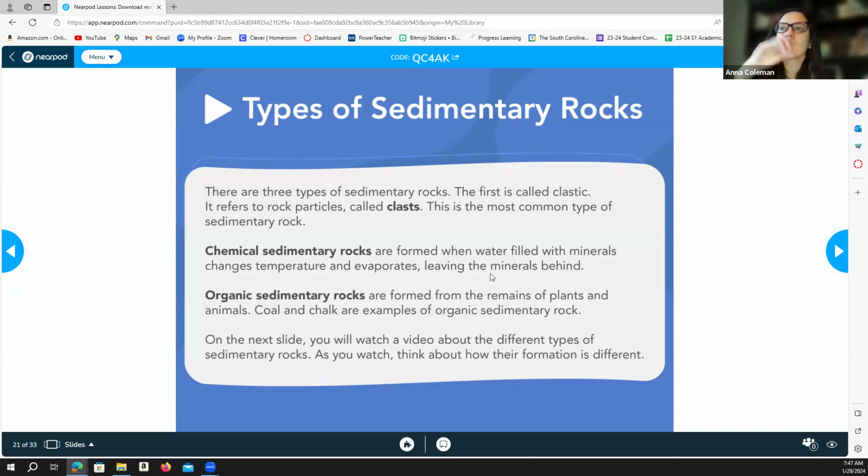Then you have chemical sedimentary rock. This is formed when water is filled with minerals and then changes temperature and evaporates, leaving the minerals behind. Then you have organic sedimentary rocks. Those are formed from the remains of plants and animals. So coal and chalk are also examples of that organic sedimentary rock.